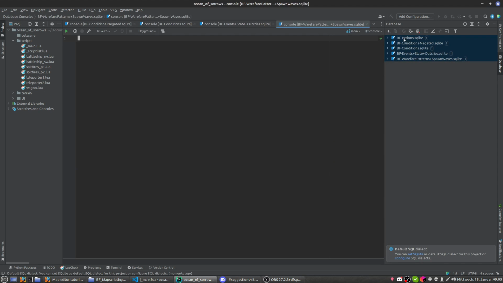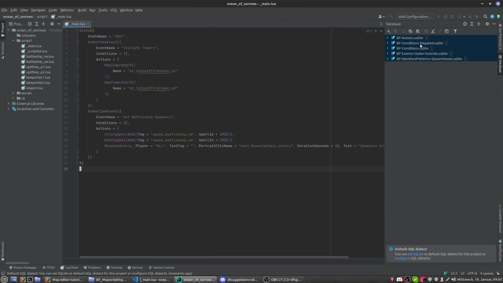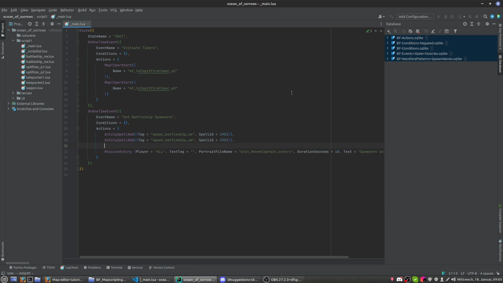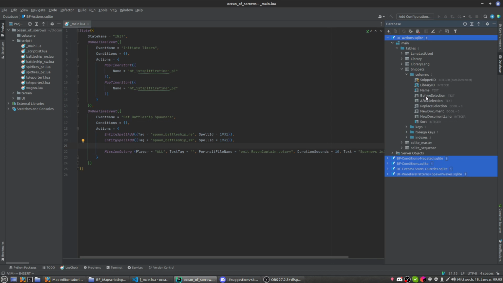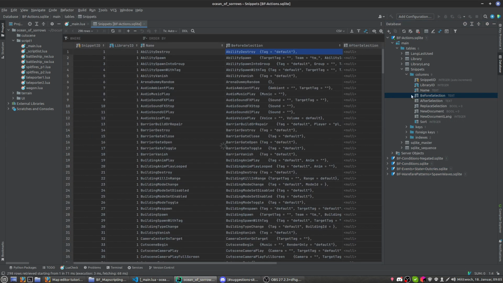And you will now see this database. This database window now has some entries. And for example, if you want to add a new action here to this one-time event, you can just go to this actions.sqlite. Then you select main, tables, snippets, columns, and then before selection, and then just double click it, and you will see the snippets window will open.